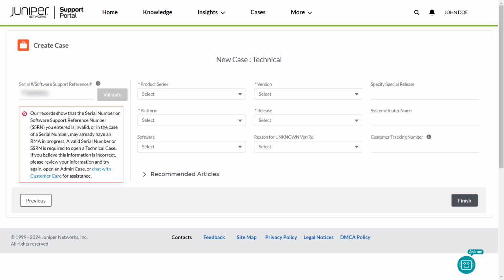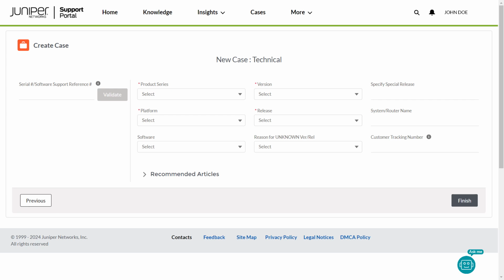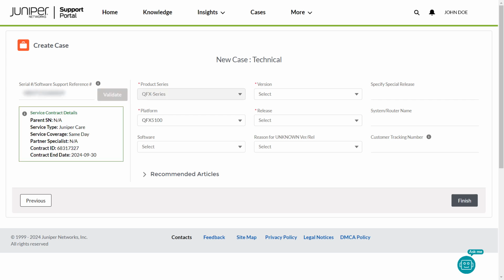If the serial or reference number is invalid, an error message is displayed with the error description. A valid serial number or software support reference number will display the details of the service contract. The product series and platform details will be auto-populated. Ensure that all mandatory fields are updated before you proceed.